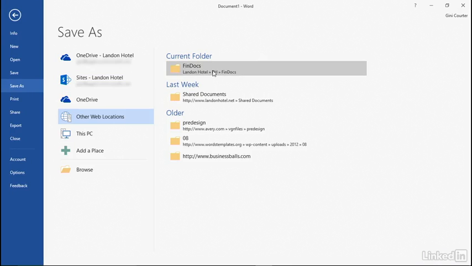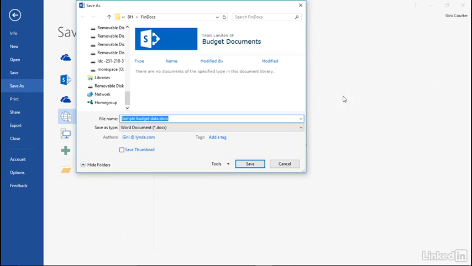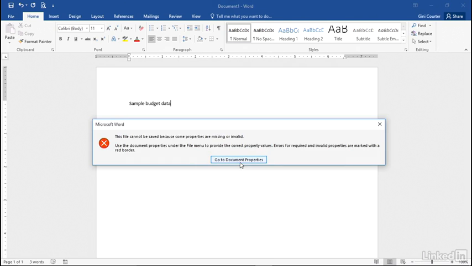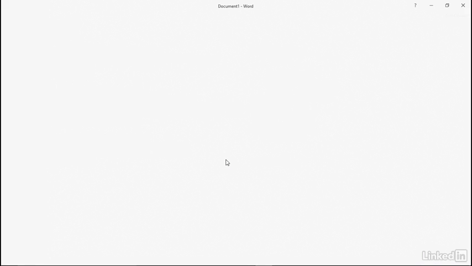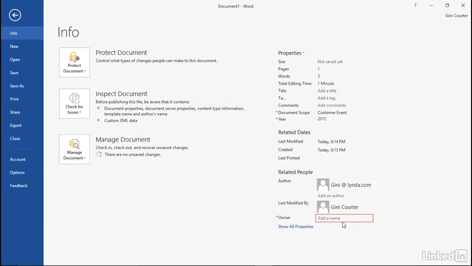So this is going to FinDocs. That's where it came from. Sample budget data. It just took my text from the start. And let's see if it will let us save this. Well, we know what property is missing. Owner.